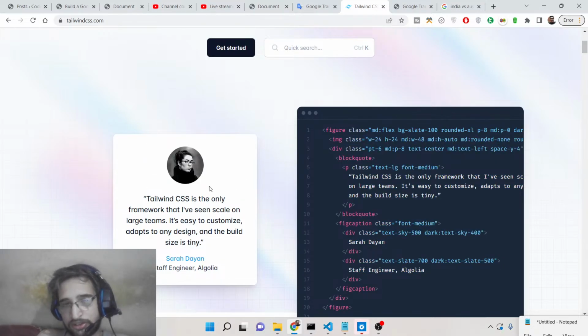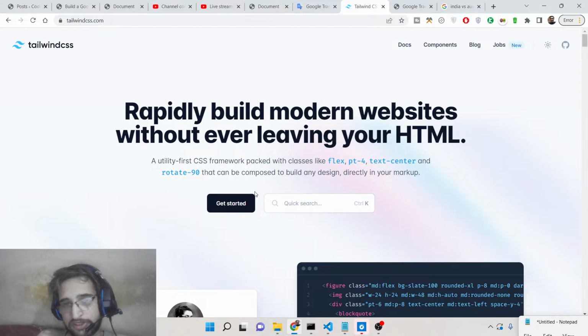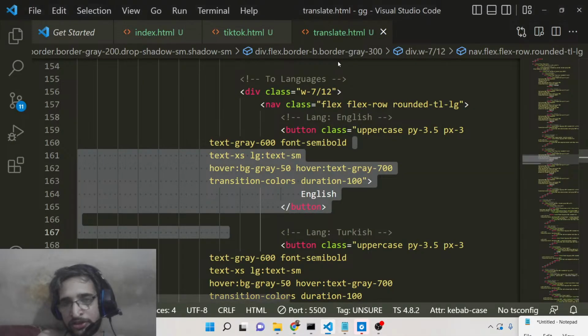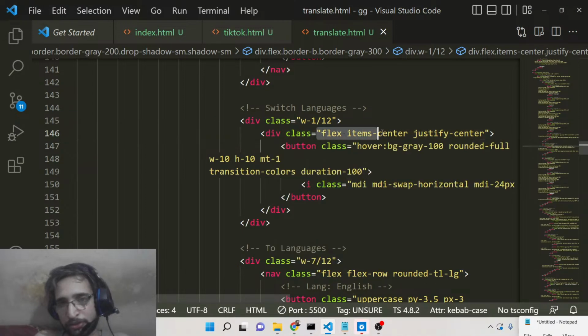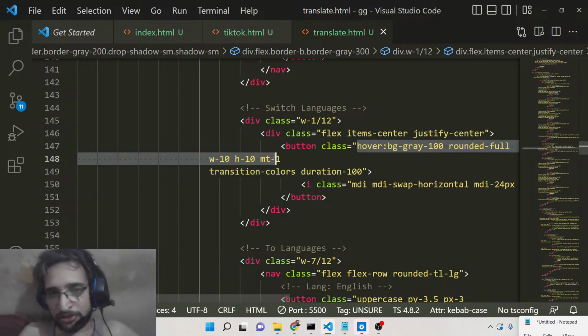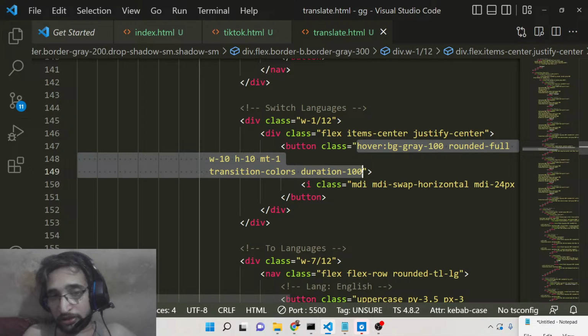For designing these simpler layouts, Tailwind CSS is better, but if you are designing a very large website or a very large application, then Tailwind CSS is not the way to go. So you just look at these classes, how many classes there are. It makes this code messier. You can't recall which classes were given to which elements.